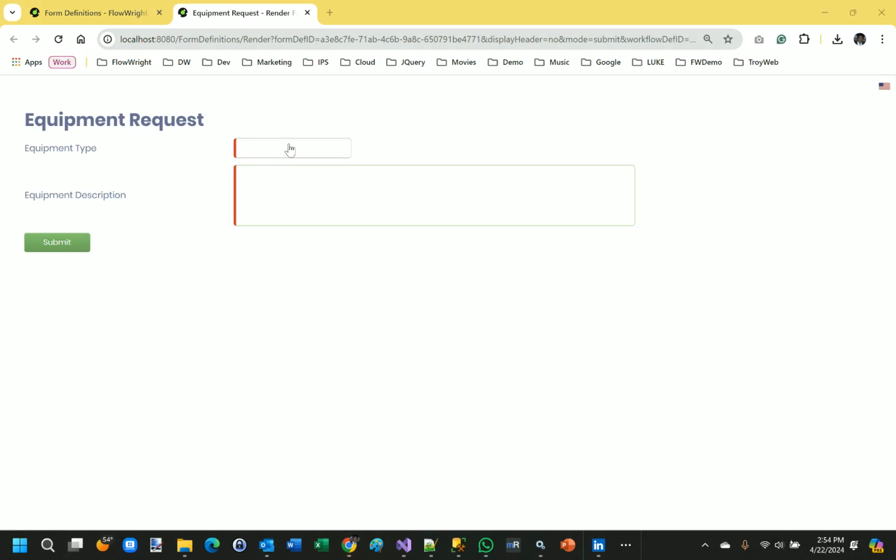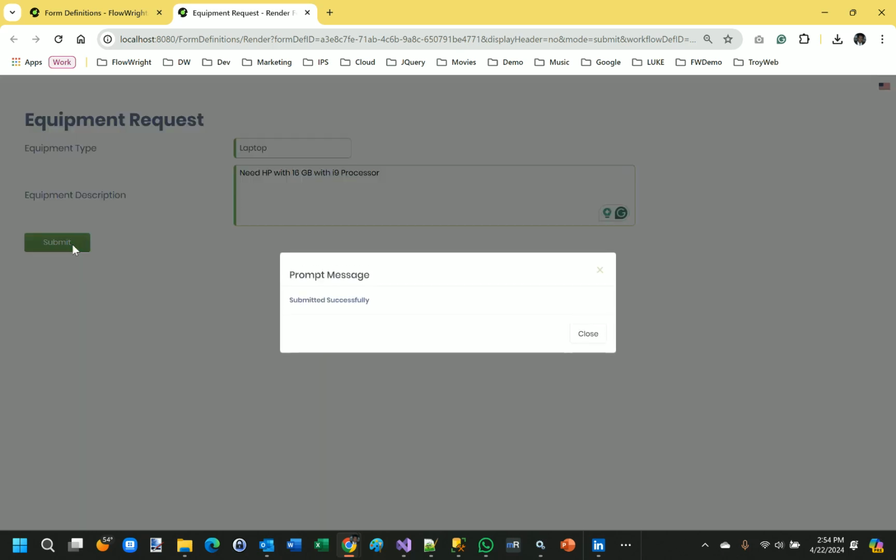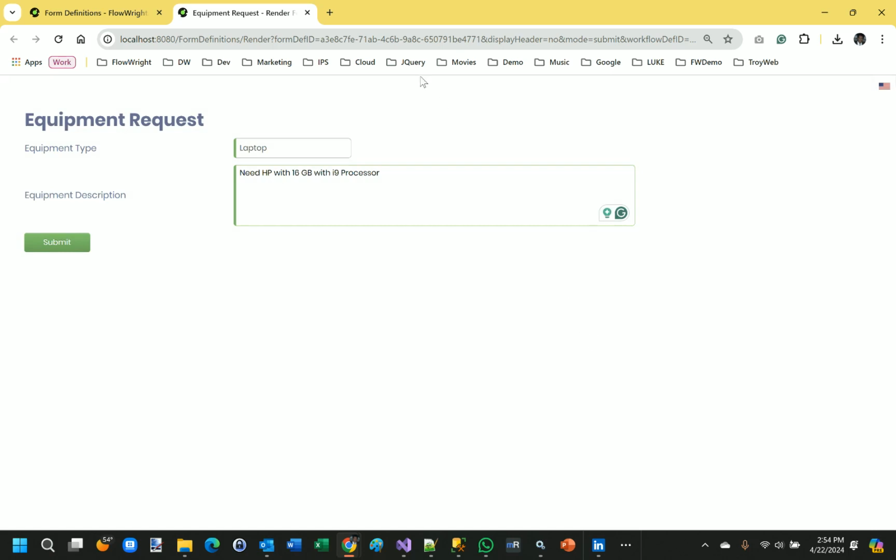So let me put some data here and submit it. I'm going to say I want to order a laptop, needs HP with 15 GB with i9 processor. And this is the request I'm going to submit. I'm going to go ahead and submit that. And at this point, the request is submitted.